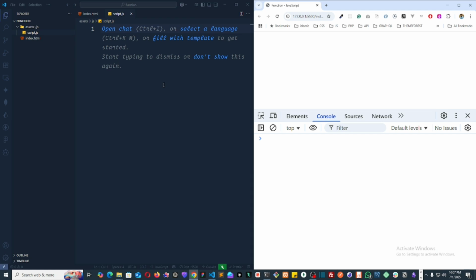Why use it? A function in JavaScript is a reusable block of code that performs a specific task. Instead of writing the same code again and again, we can write a function once and use it whenever we need. Functions help keep our code clean, organized, and efficient. So how to write a function in JavaScript?